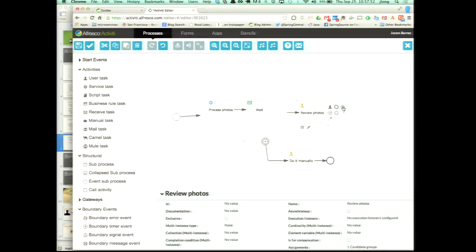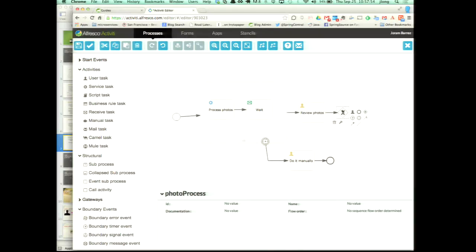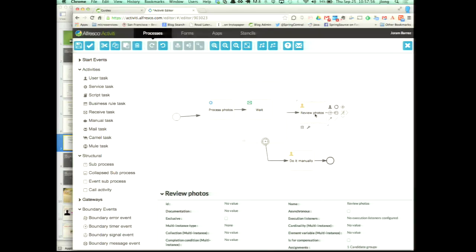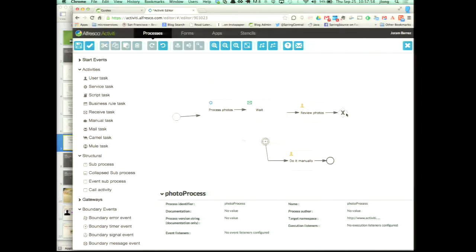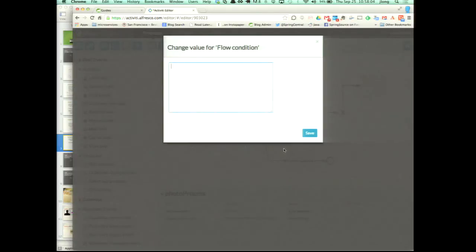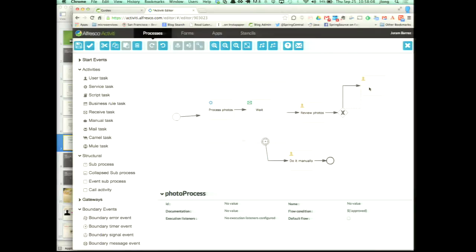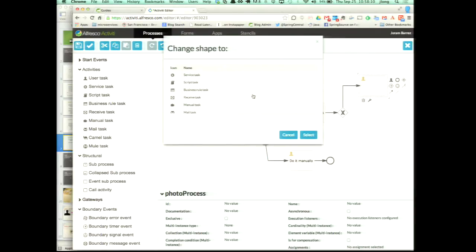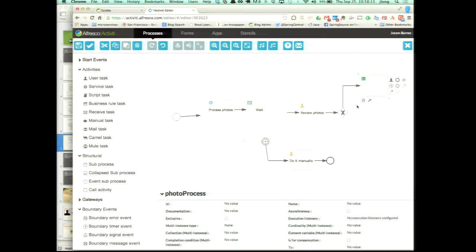After review of photos, we're going to go into a decision. Basically, this means I'm going to decide on something that's going to be input in a form here. So I'm going to go up or down depending on that. So let's say, and we can put a condition here, if it's not approved, then we go up, and I'm going to switch this to an email task. Basically, I just want to send out an email.